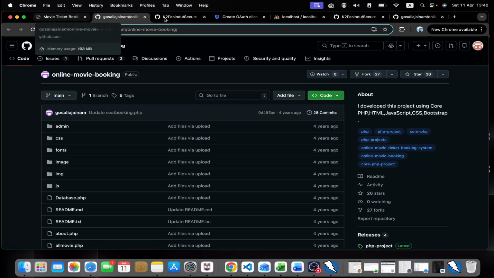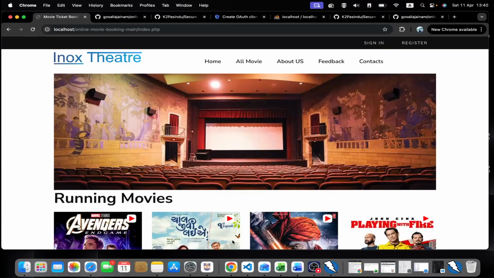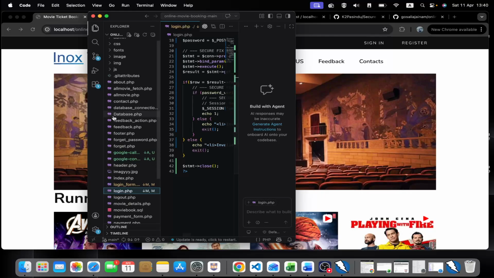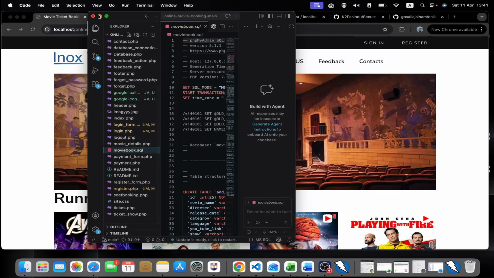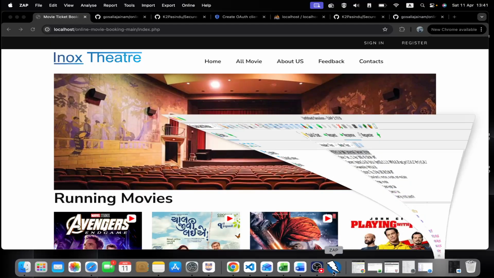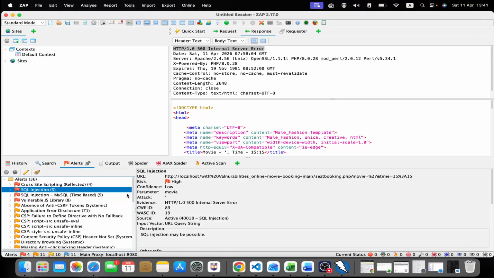Then we cloned that GitHub project to our local PC and connected it with the SQL database server. After that, we identified some vulnerabilities manually and ran an automated security scan using the ZAP tool. The tool flagged a high risk alert for SQL injection on the login and registration endpoints.